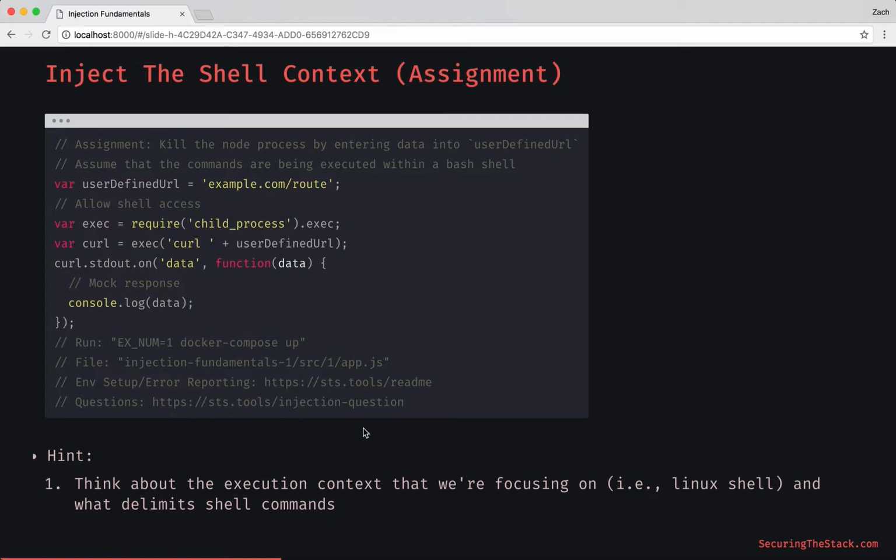So once again, think about the execution context that we're focusing on. Here it's going to be the Linux shell and what delimits shell commands. Because if you know that delimiter, then you might be able to inject something, right? So keep trying. And if not, try that delimiter plus a pkill command, and do some research on pkill and what arguments it expects.